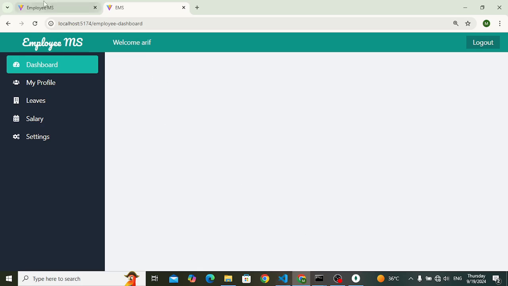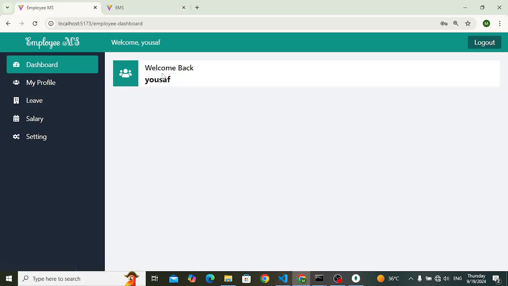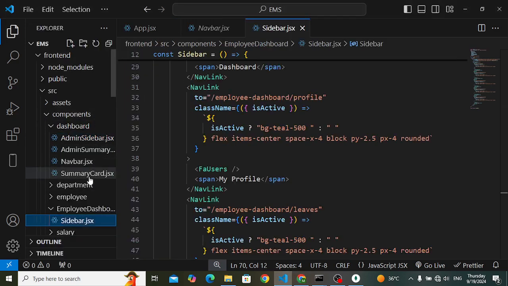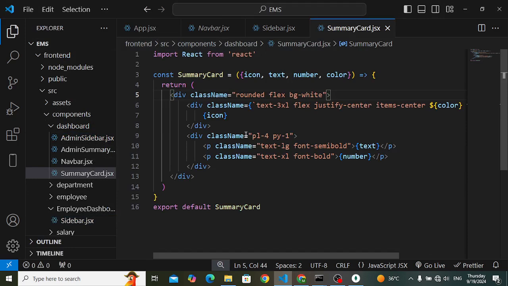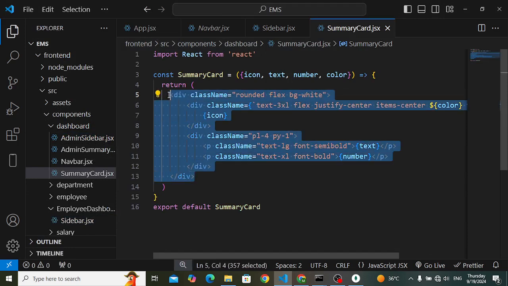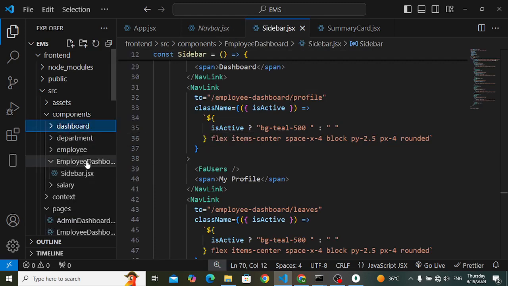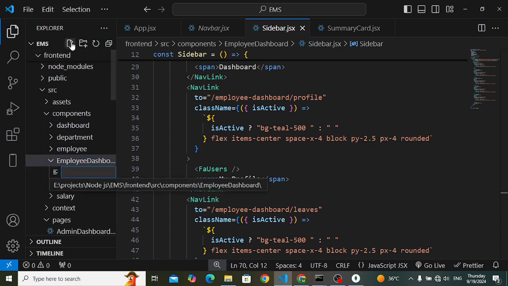So for the welcome message, we will display the same thing like this, okay, as we have created per admin dashboard. Let's move to the admin dashboard summary card. Like this is a summary card. Let's copy this card and let's move now to the employee dashboard. And in the employee dashboard, create a file summary.